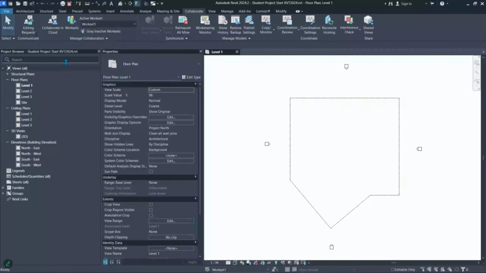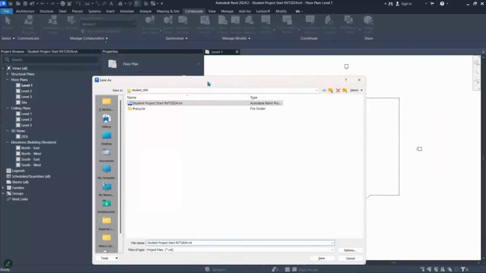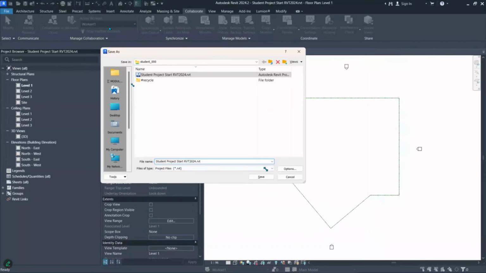Now the difference is that, because we chose the option to collaborate in network, when we save the file, it is going to save a central file. It's going to save a file that allows multiple persons to work together in this file. So that is why we're saving the file again as a new file name.